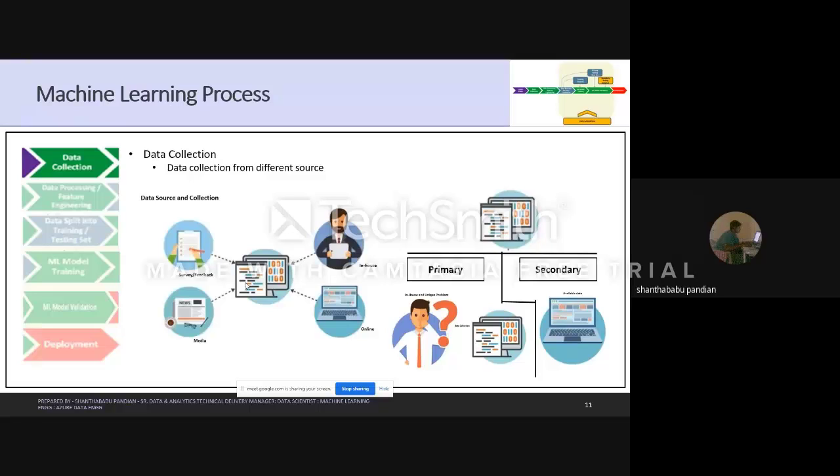And here we have primary or secondary data collection. One is going to be in-house and a unique problem, whichever data is available, we can go ahead with that. And then the secondary thing is data available on the web.